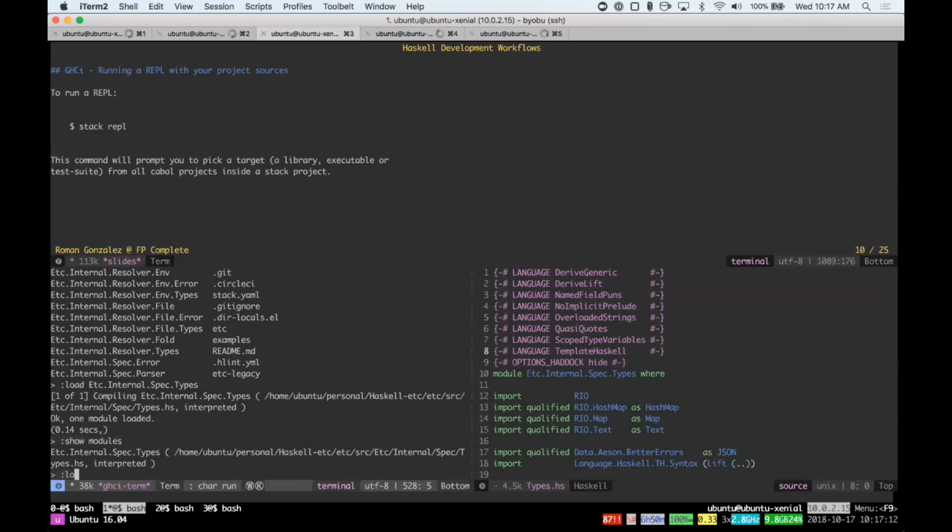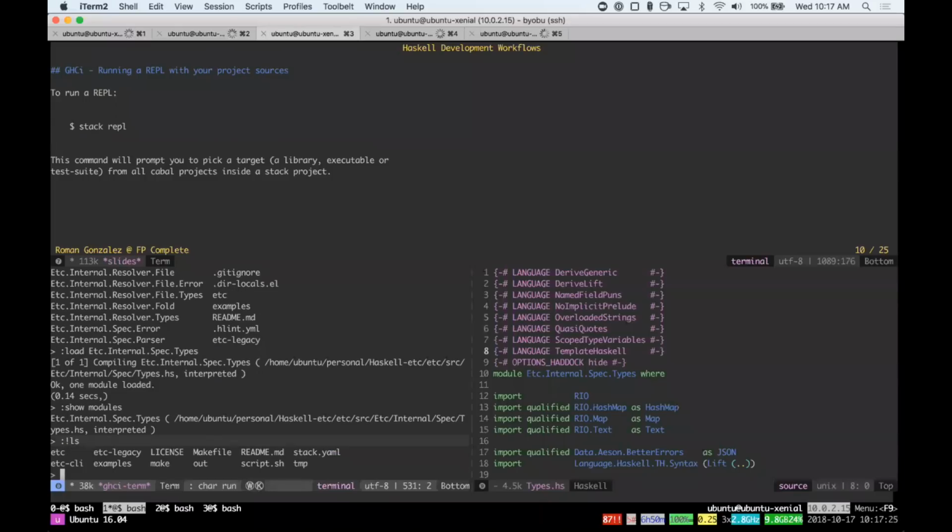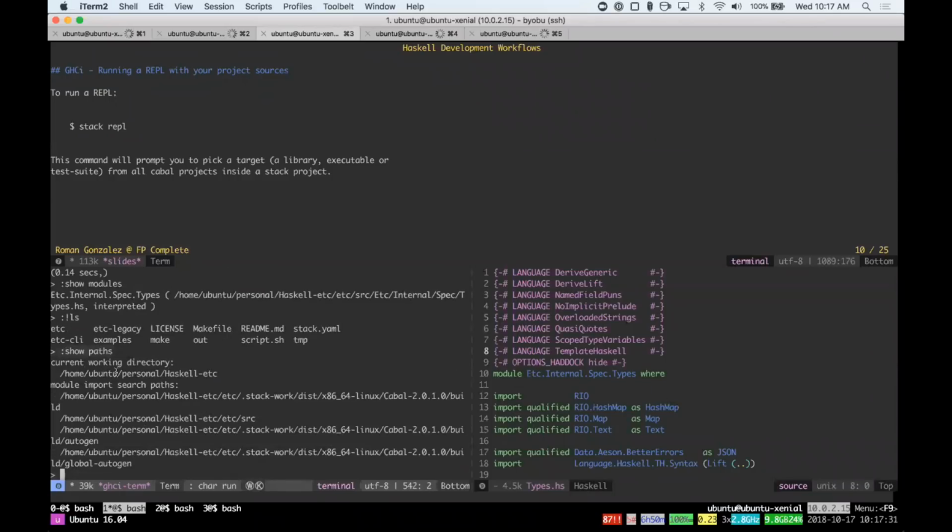If I want to not do the module name, but do the file, if I do colon in here and a shell command, it will actually execute it. So in here, I'm just doing an ls. I can see all my directories in the current directory. Remember again, if we do show paths, we would see what our current directory is. Our current directory is Haskell, etc. And if we do an ls, we would see all these different folders in here.